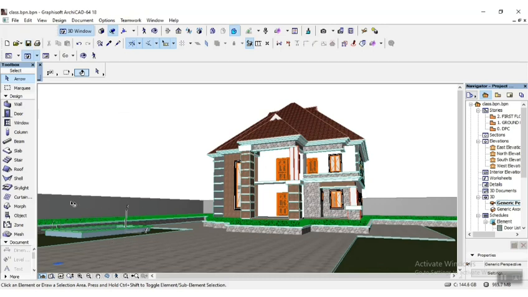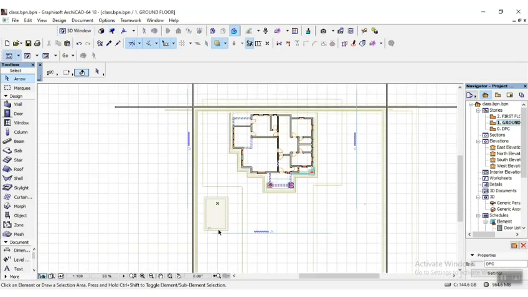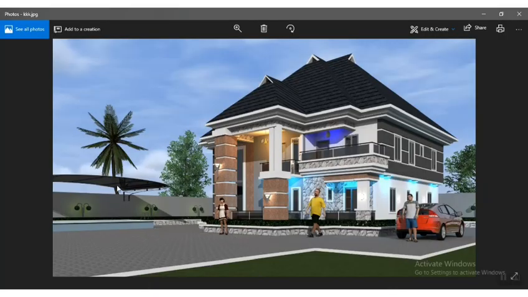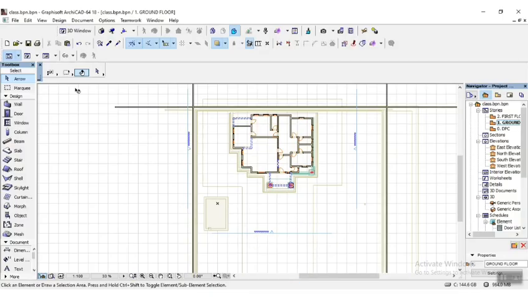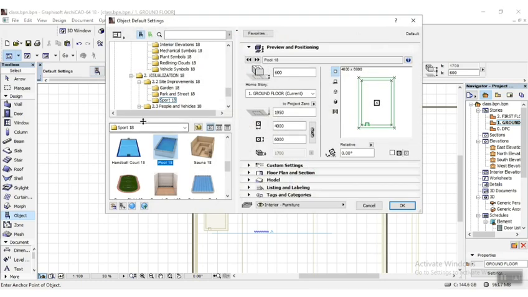So the next thing we're going to do is the canopy that is in this place. Let me take you to the ground level. There is a canopy here. Let me show you from the 3D. This is a canopy. If you want to place this canopy, you have to have ArchiCAD extra tools. Like you come to objects, you come to the settings dialog. You can't find that canopy here, except you have the ArchiCAD extra tools.